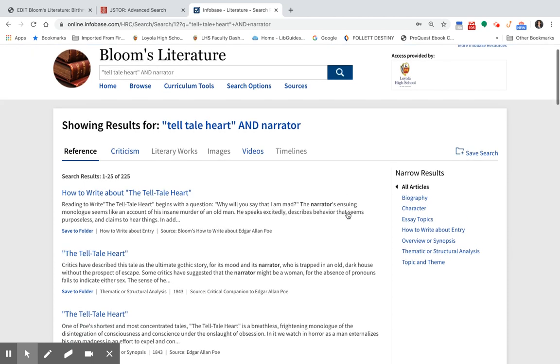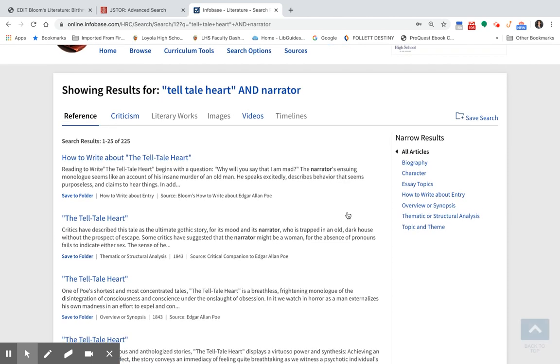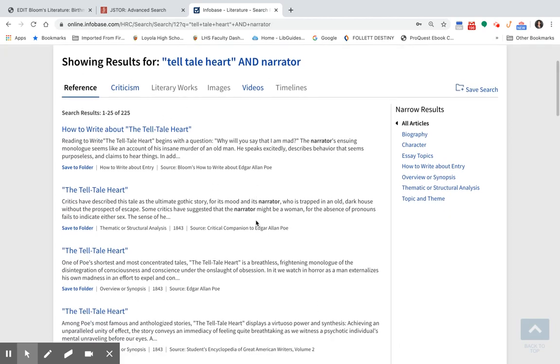Okay, so we got 1 through 25 of 225. We could narrow it down, but I like to just take a look at one of the first few items that comes up. Especially this book, an entire book that Harold Bloom wrote about how to write about specifically The Tell-Tale Heart. And I can pretty much guarantee that there will be one about The Fall of the House of Usher. Okay, so I would click on this one.